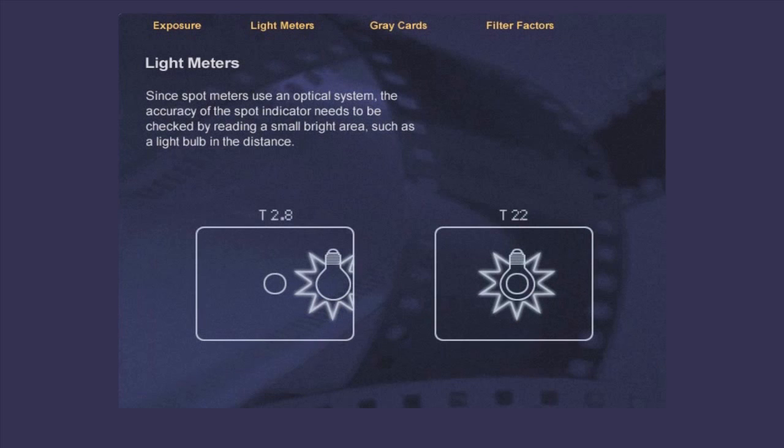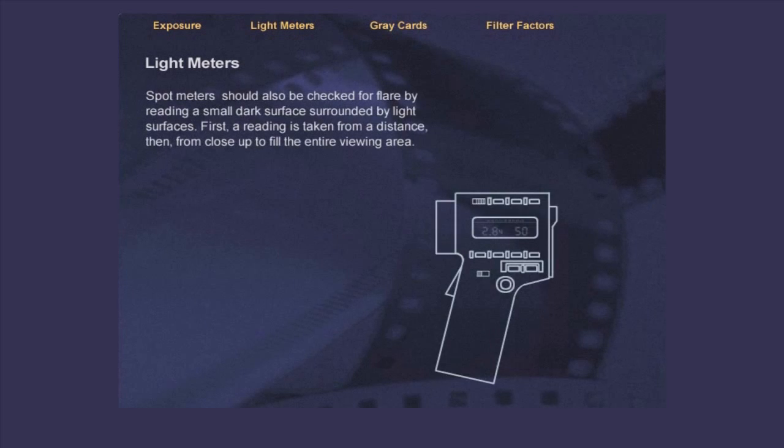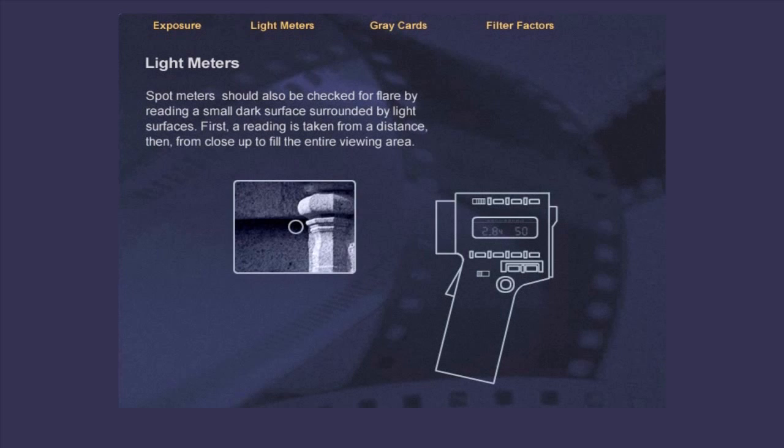Since spot meters use an optical system, the accuracy of the spot indicator needs to be checked by reading a small bright area, such as a light bulb in the distance. The indicator should not move until the spot contacts the bright surface. Spot meters should also be checked for flare by reading a small dark surface surrounded by light surfaces.